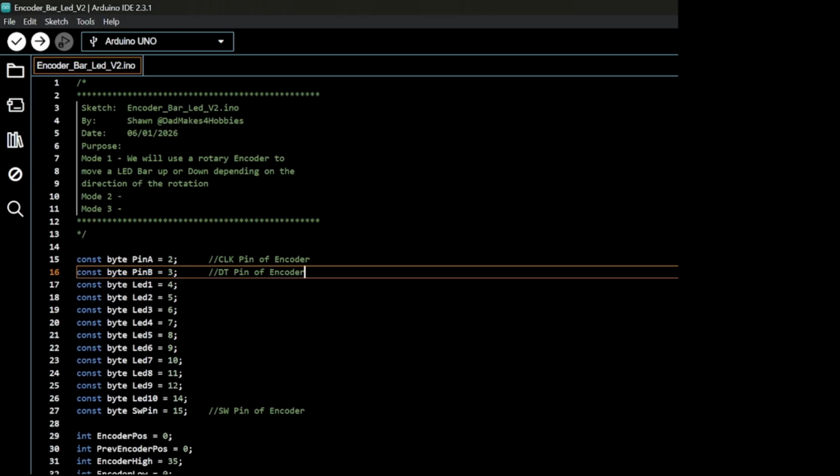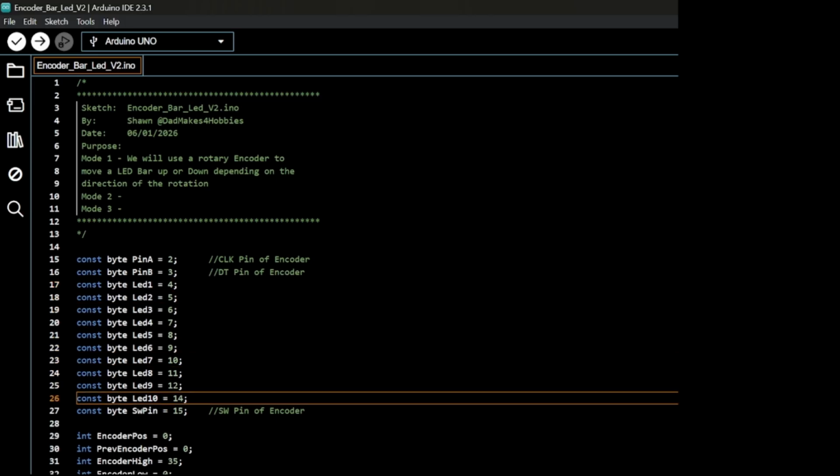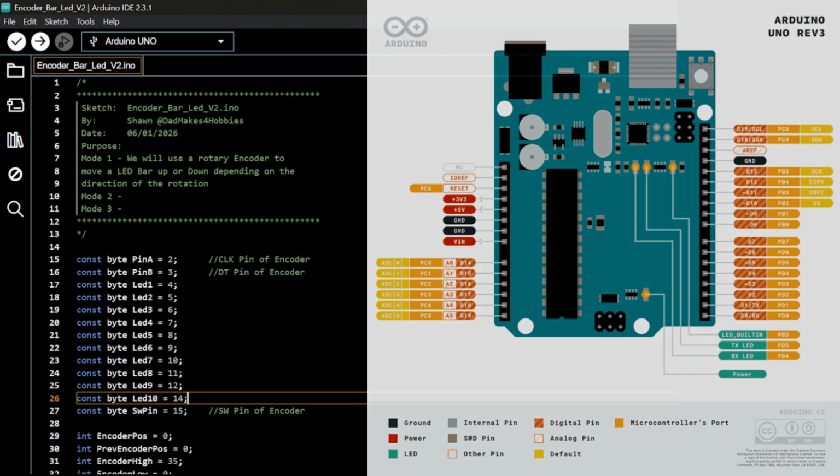Then we have some constants of type byte for our LED pins. They're going to go from pin 4 all the way down to pin 12. And then we have our number 10 LED going to pin 14. Some of you are probably going to say, wait a minute, 14, there is no 14. So if you look at this pin out of the Arduino Uno, on the right side, we go from pin 0 all the way up to 13.